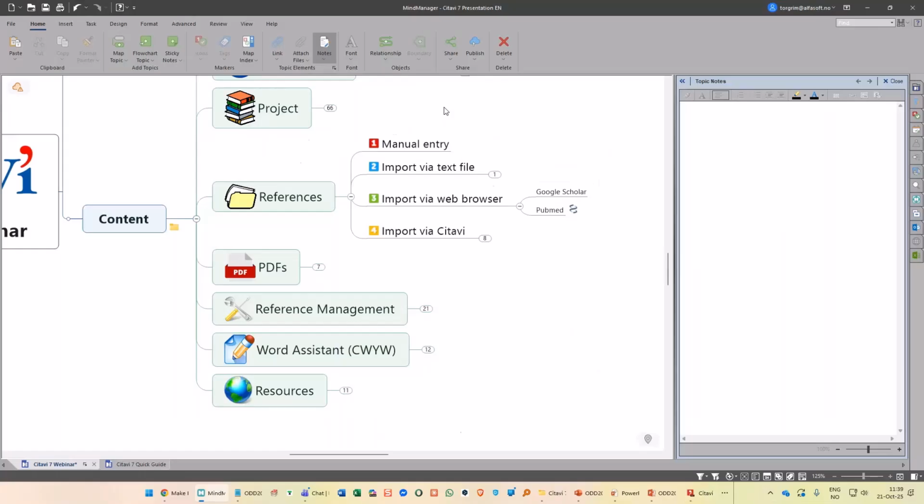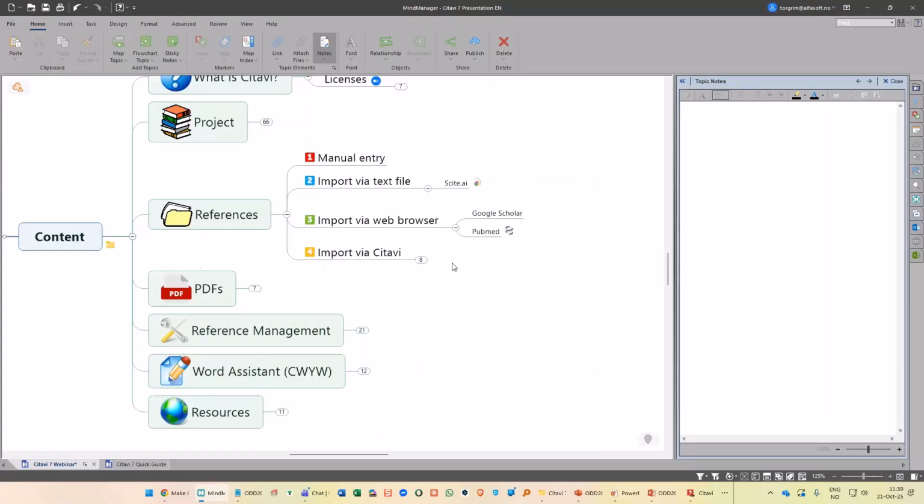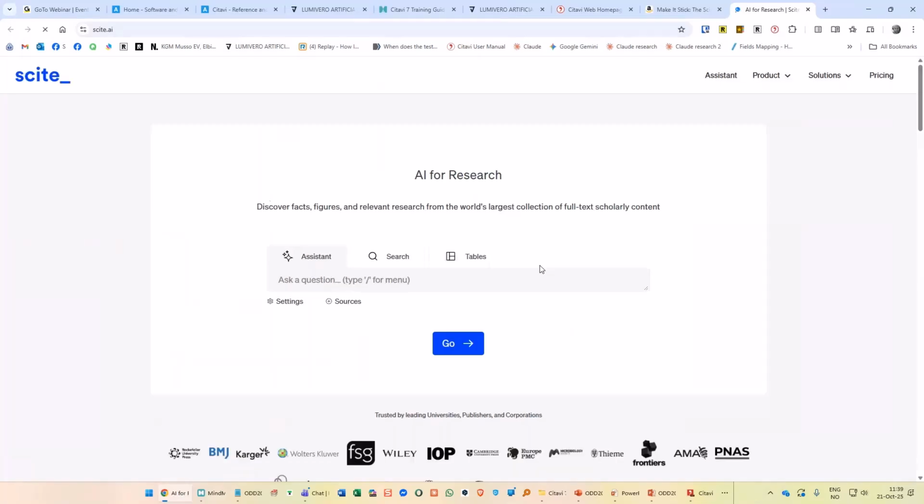So that's manual. We also have import via text file. It's not that normal today. I think 20 years ago, this was the usual way of doing it. But I can show you, we will be presenting the research AI tool Citavi. So actually I can show you here just how you do it, because here you can or must do it via text file.